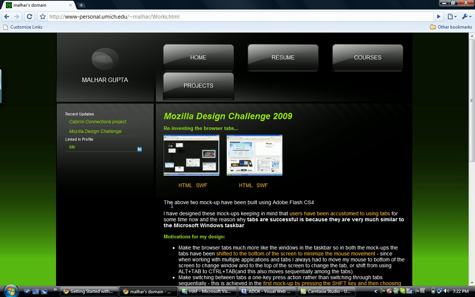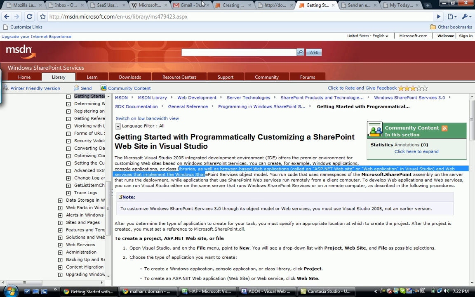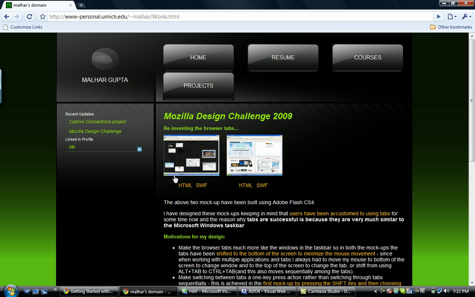First, I would like to describe the motivation behind these two ideas. I tried to drill down to the concept of why tabs are so popular among browsers. One reason is that they are quite similar to the way windows appear in the Windows taskbar. Similarly, tabs appear in the browser's tab bar at the top. But I thought, why not make them more similar to how the windows appear at the bottom? So both my designs show the tabs moved to the bottom of the screen, and one of the things I wanted to do with this design was to limit the mouse movement the user makes.